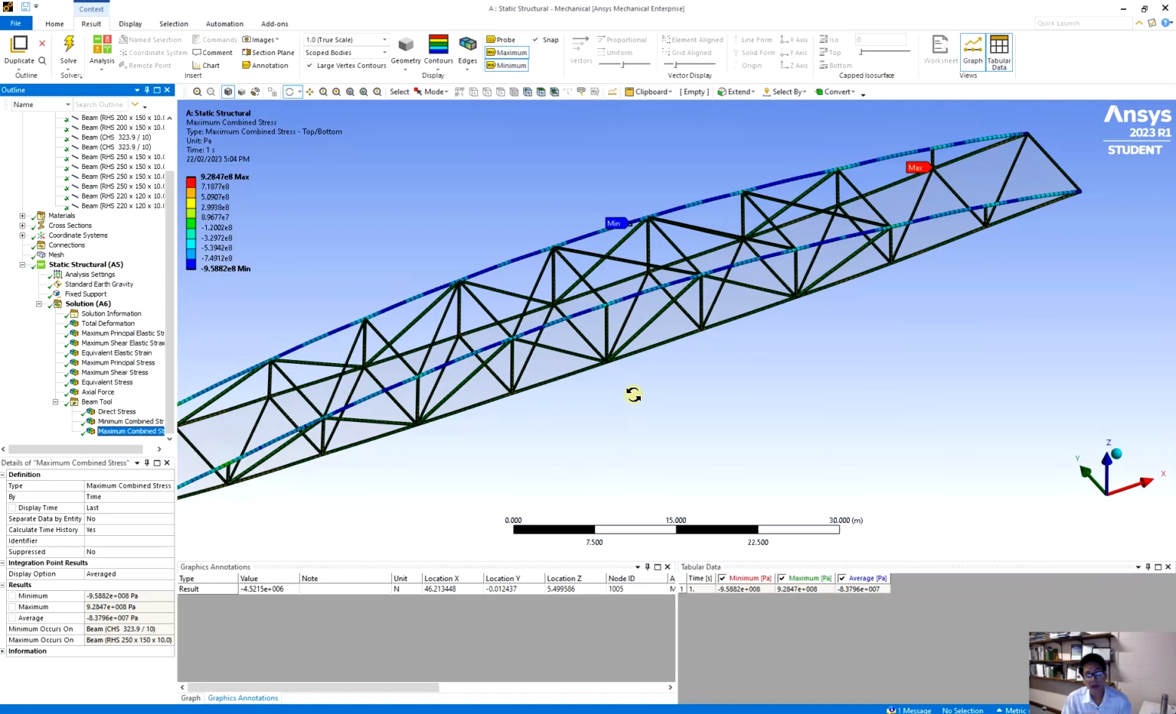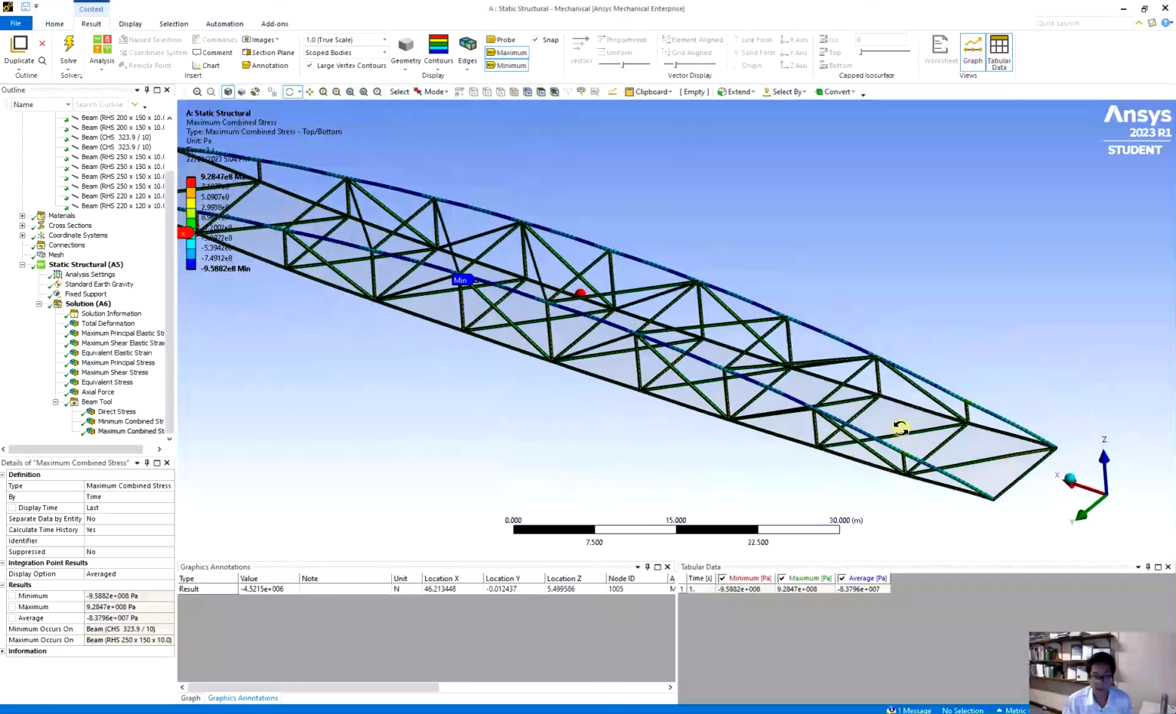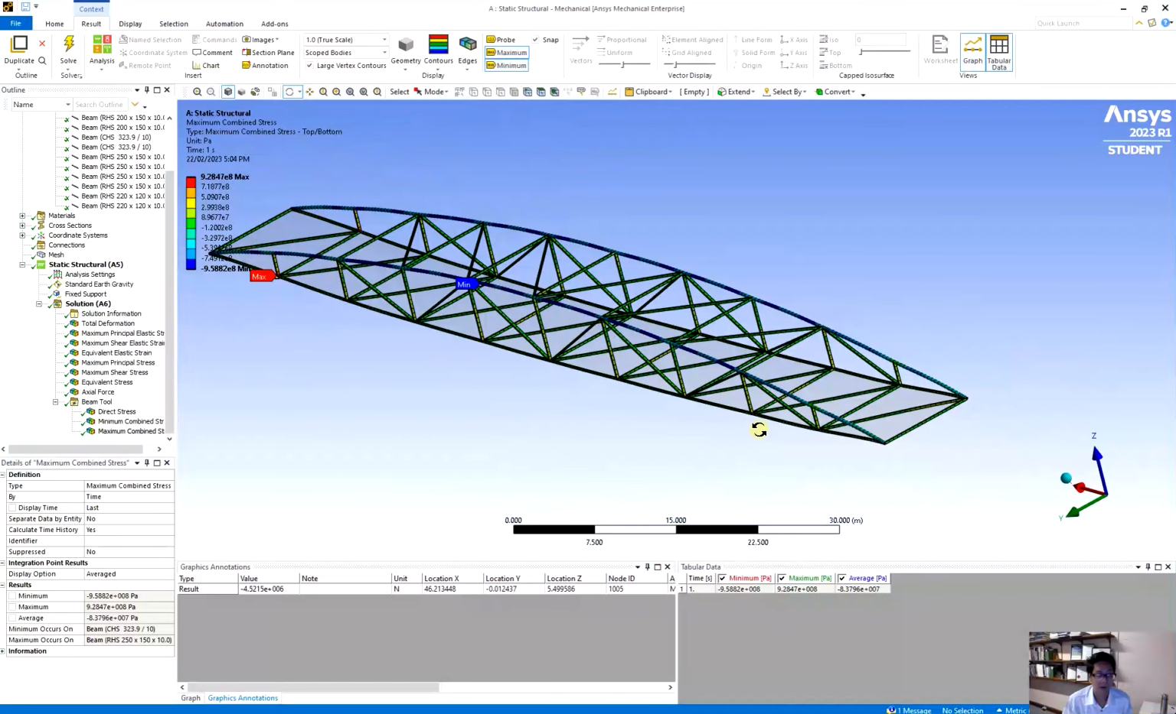So please design your bridge wisely and according to the standard. I hope this tutorial helped you to have an idea how to use Ansys Discovery for your project.